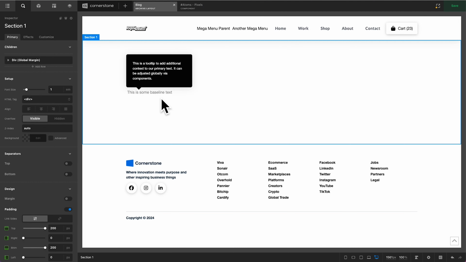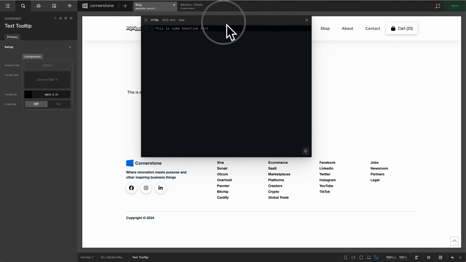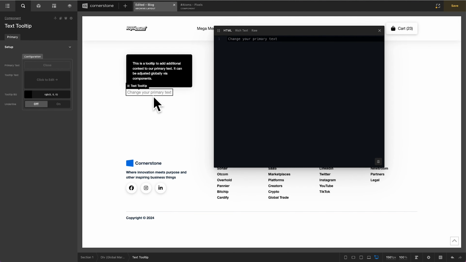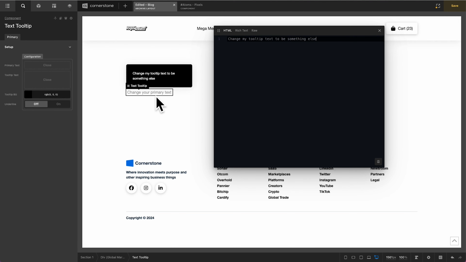Within Cornerstone here, you'll notice that I've set this up as a component. So, we have our text tooltip. You can simply come in here and change your primary text, and you'll notice that changes right over here. And then this tooltip text, I can simply change to be something else, right? And now when I hover on change your primary text, I have changed my tooltip text to be something else.